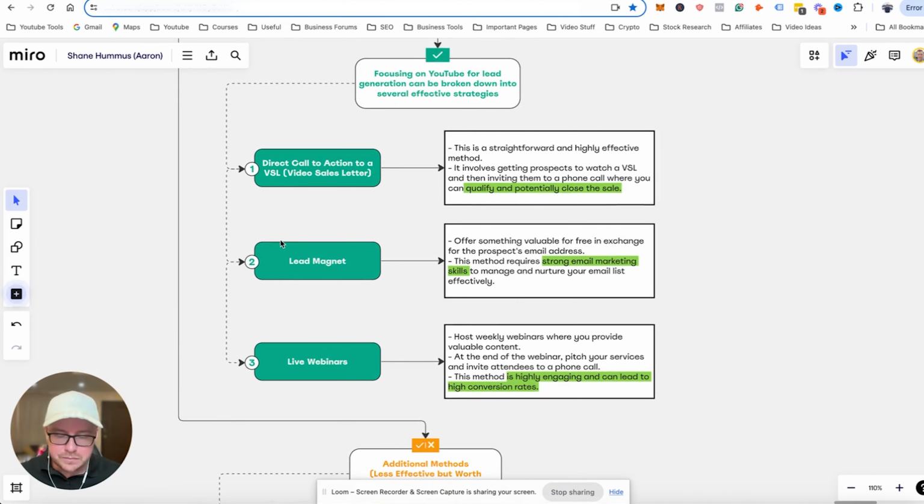So the second way that you can get leads from YouTube is using a lead magnet. Now, with all of these, by the way, when you do your call to action, you need to do a strong call to action, okay?